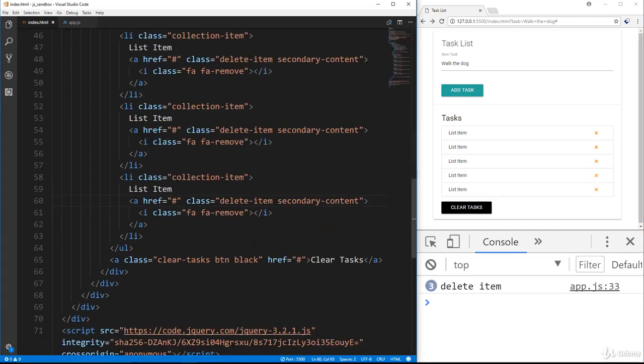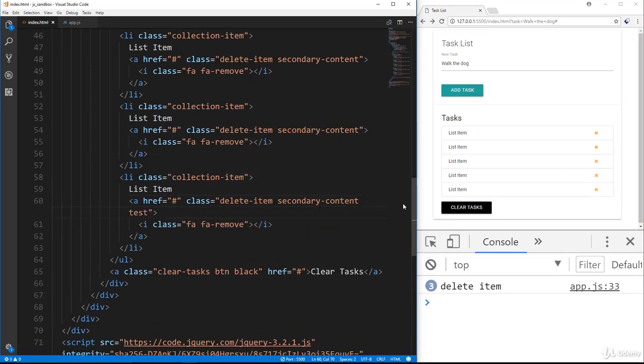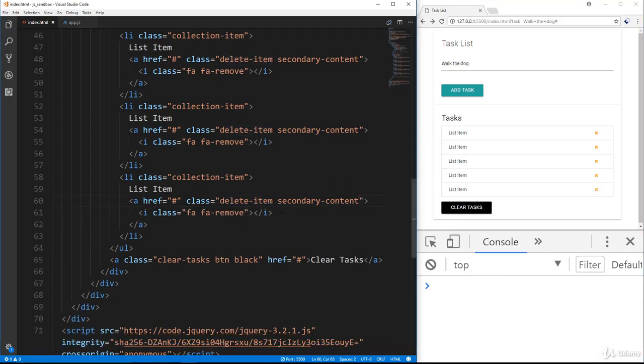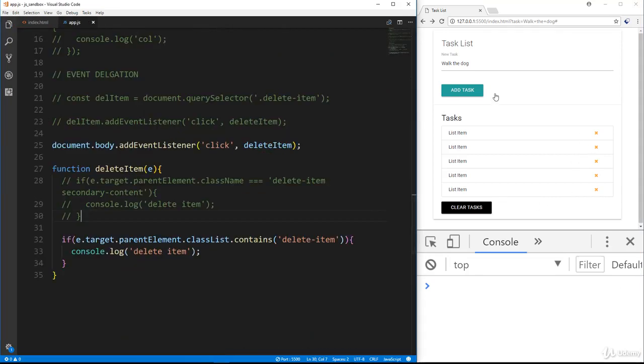All right, and even if we were to go to that last list item and in the link put in another class like test, it's still going to work, because it has that delete-item in there. So that's the best way, in my opinion, to target one of these links.